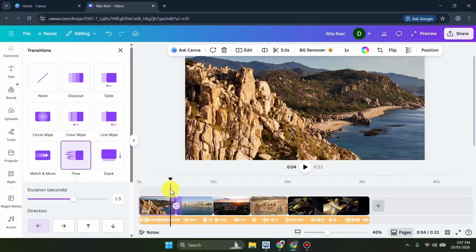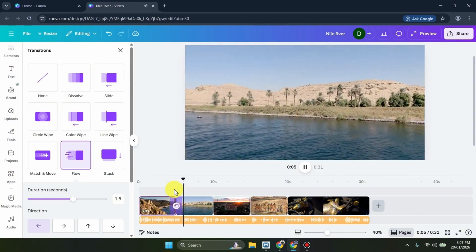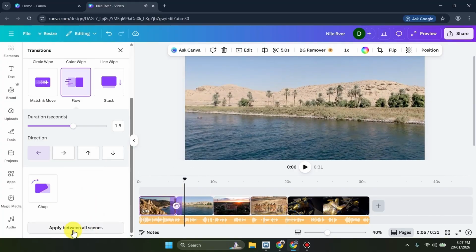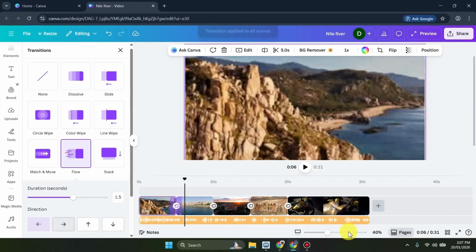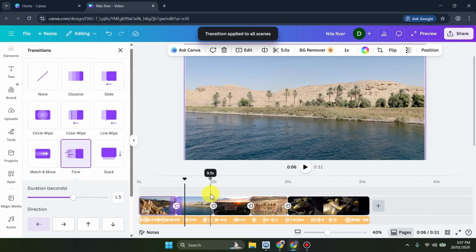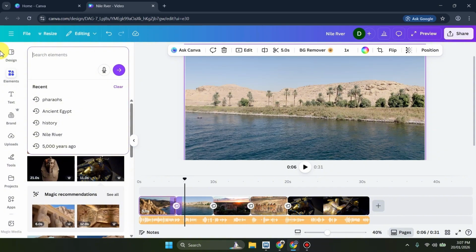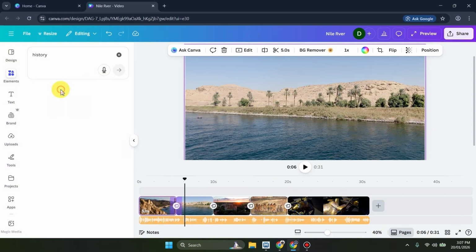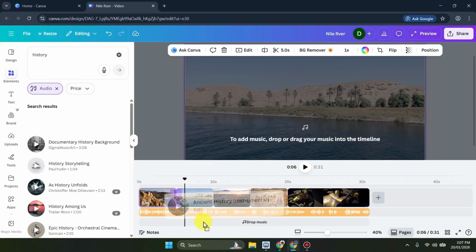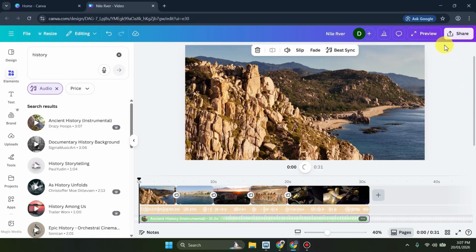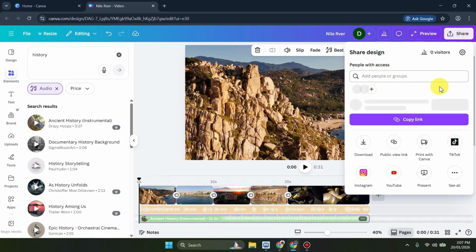Now let's preview it. Then click Apply to all. So each scene will have much more seamless and professional-looking transitions. Add a background music track to your video by going to the Elements library, typing History into the search bar, selecting the audio type, choosing a suitable audio file from the list, and then simply dragging it in here. After you're done, we'll download it by clicking the Share button here.